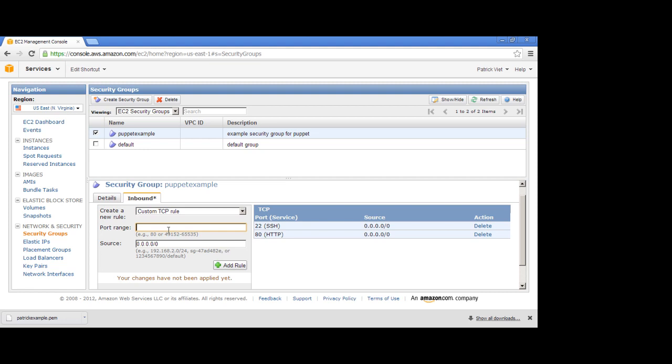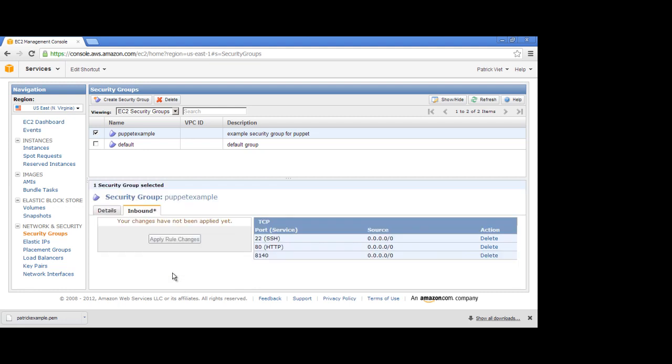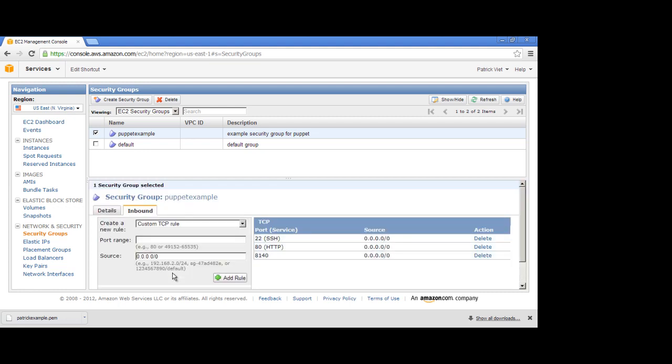Port 80, because we're going to make a web server. And very important, port 8140, which is Puppet. Let's save. And we're good. We got a security group.